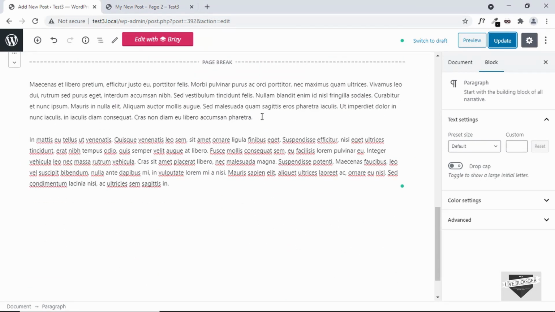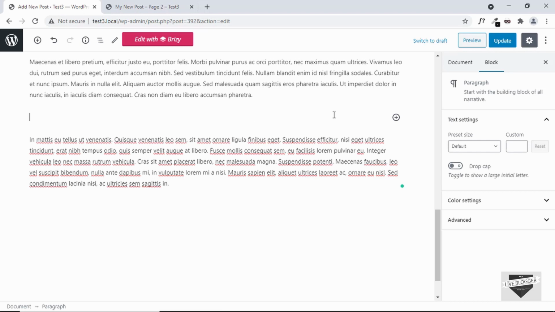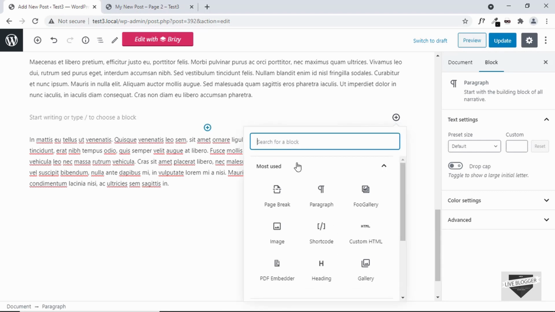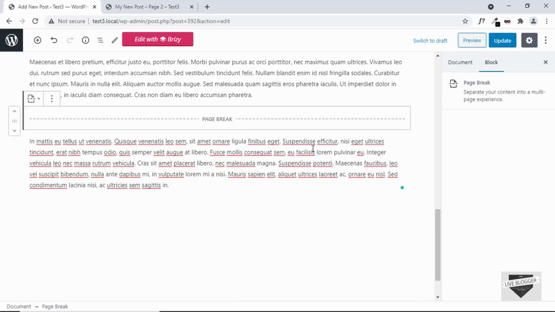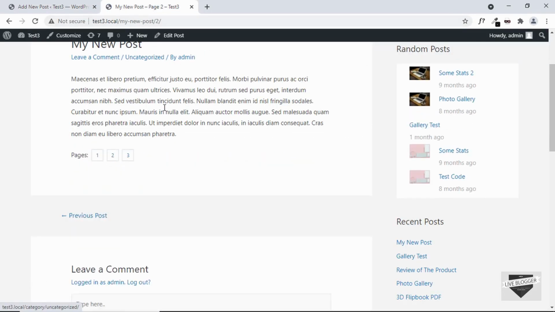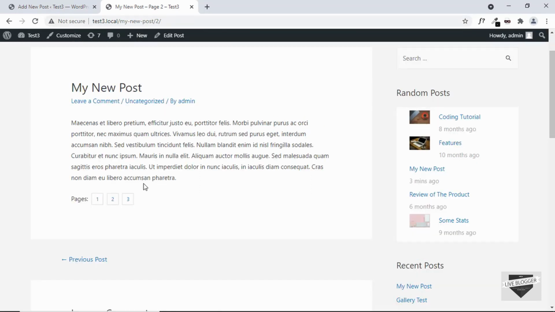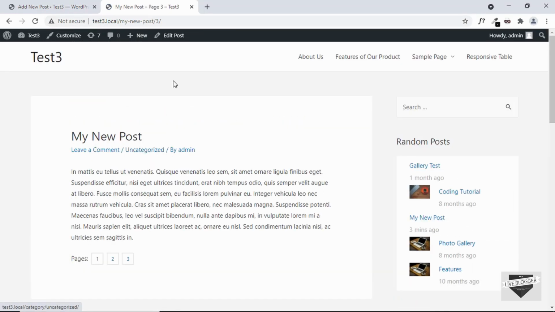So after this paragraph, let's add another page. Just click on plus and click on page break and then update. Now if we refresh this page, we can see we have 3 pages and we are on the second page. And in the URL also we can see that we are on my new post and the second page. Then we can go to the third page or any page we want. Here we can see it says the third page.